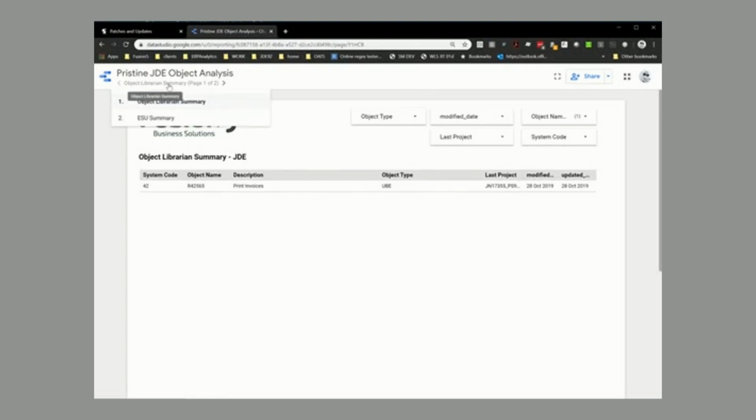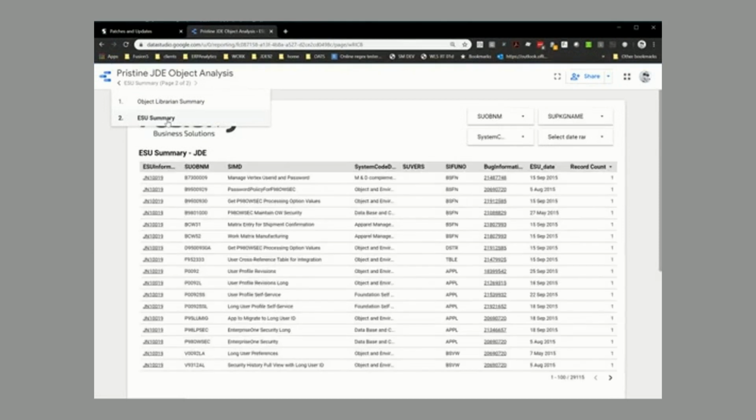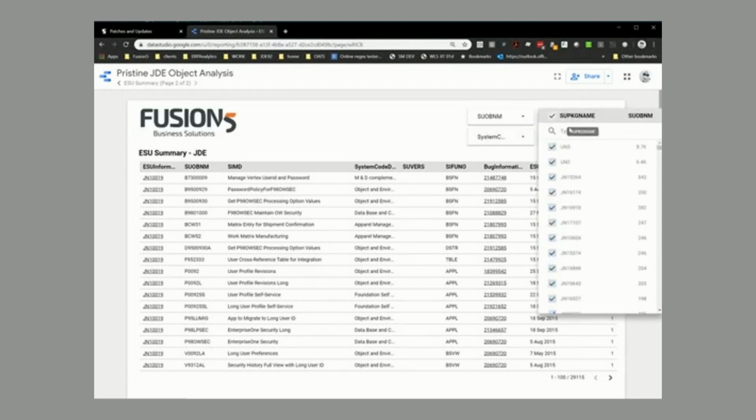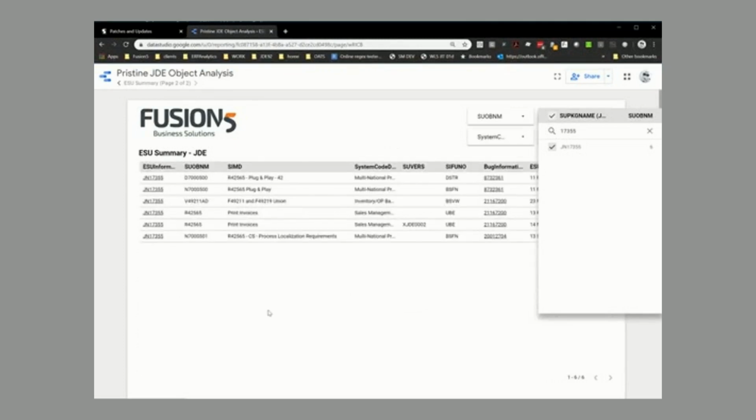So let's remember that for the next part of the demo, JN 17355. We've got one other report that I've done, which is an ESU summary. And very similar navigation, very similar usage, where you're able to view ESU information. And 17355 was what we wanted to remember. So if I look here for 17355, for example, and we only want to look at that particular ESU, what we can quickly see are all the objects that were in that ESU.